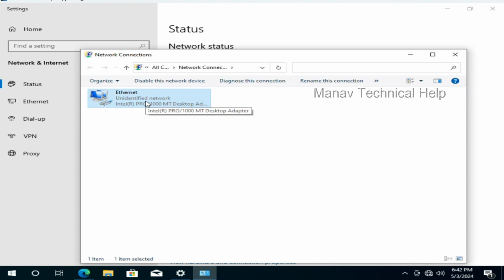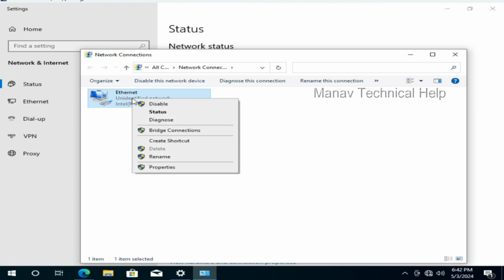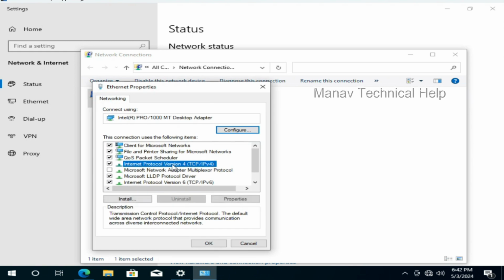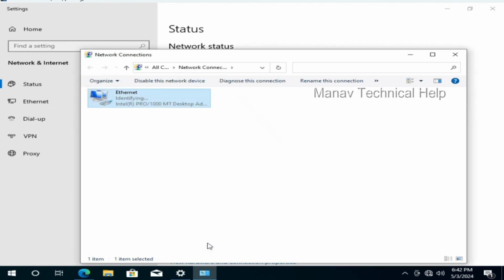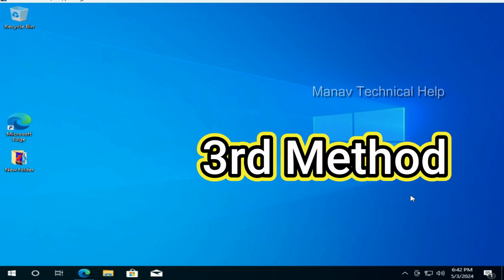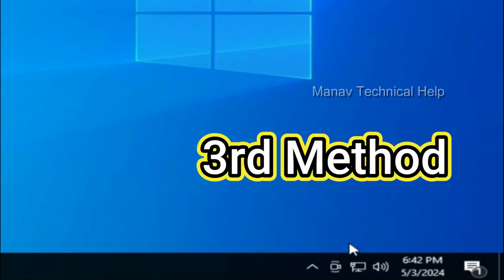Right click again on the network Ethernet adapter, click on Properties and if this option is unchecked here, check it and click on Properties option. If you have given any IP here, select Automatic. Okay, close it and check whether your internet connection is working or not. If your internet is not working, we are going to the next method.